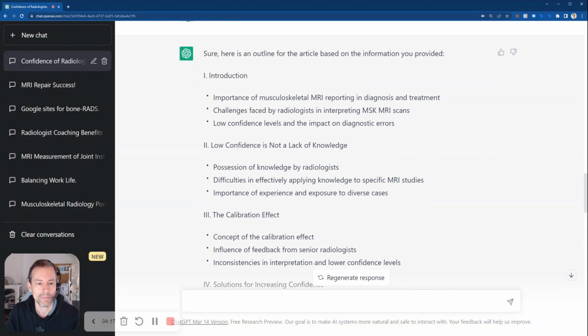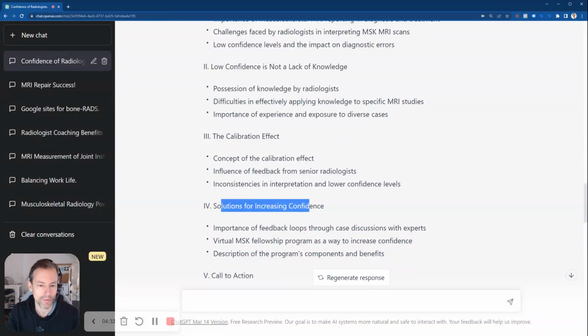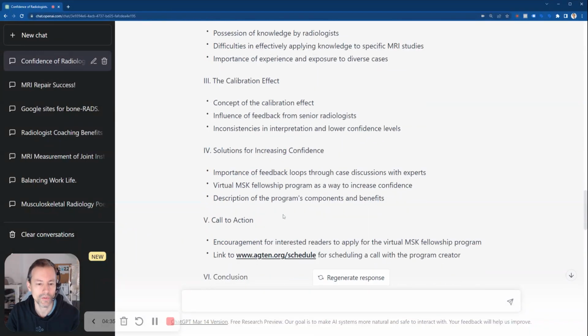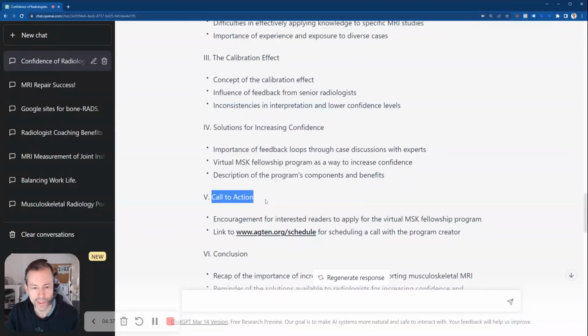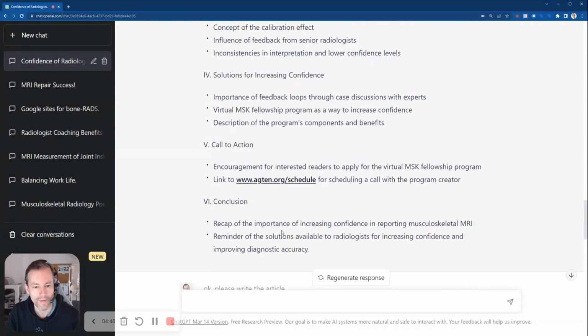Then the next paragraph will be about how low confidence is not a lack of knowledge and what that means. Then a paragraph about the calibration effect, what it is, and how it leads to actually making mistakes and lower confidence levels in reporting MSK MRI. And then we talk about the different solutions to increase confidence. At the end, there's a call to action where we will have a link to the scheduling homepage to schedule a call with me if you are really interested in this. And then the conclusion to recap, a little bit like a summary of the article.